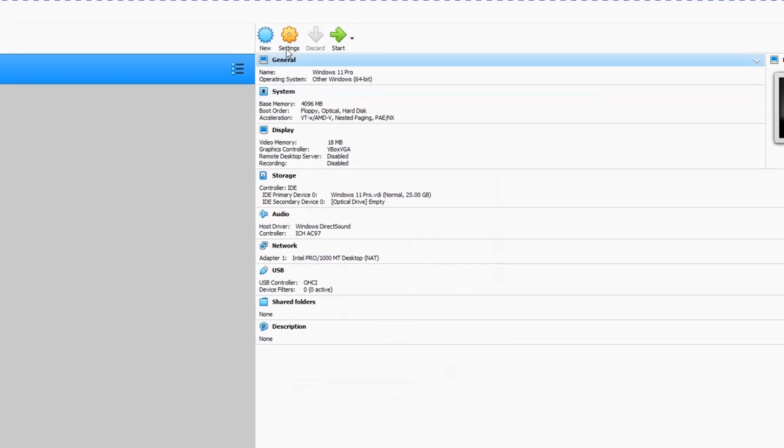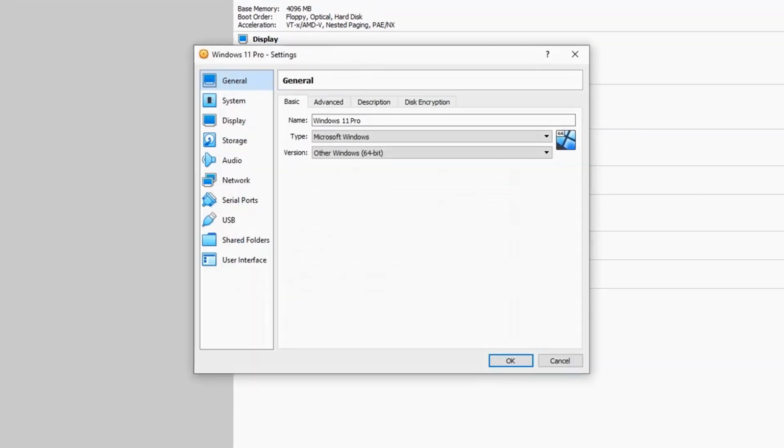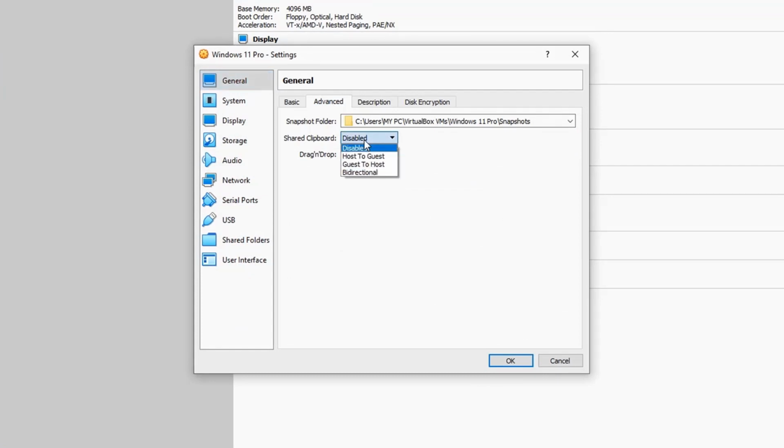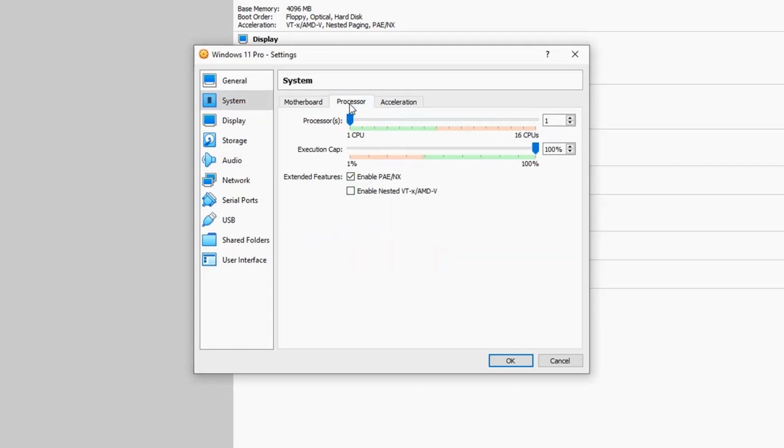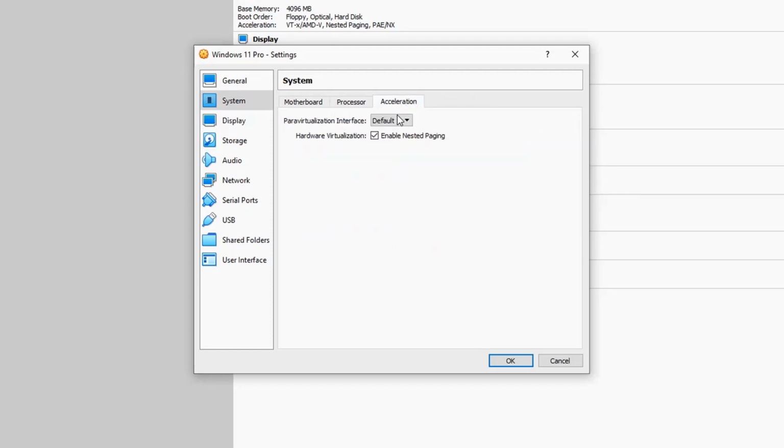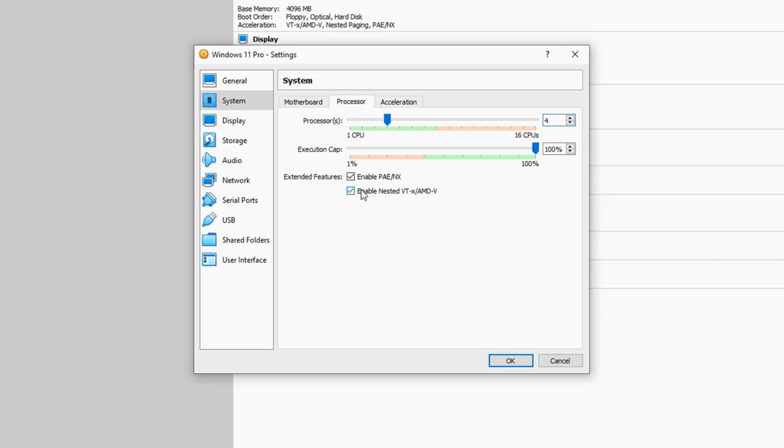Go to General Settings. Click Advanced. Select Shared Clipboard and drag and drop as bidirectional. Go to System Settings. Click Motherboard. Select chipset as ICH9. Click on processor. Select 4 CPU cores. Click on acceleration. Select interface to Hyper-V. Go back to processor and enable nested VT-x and extended features.